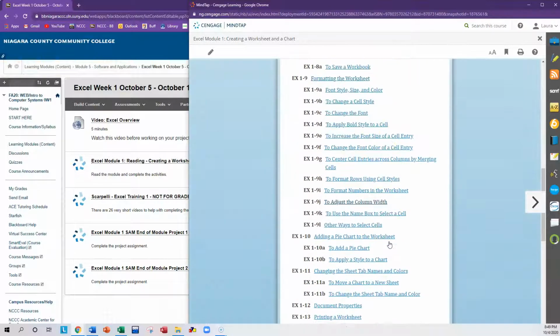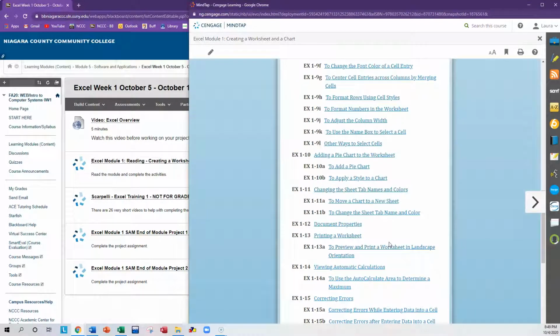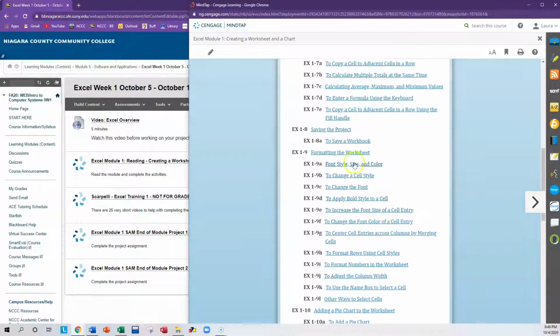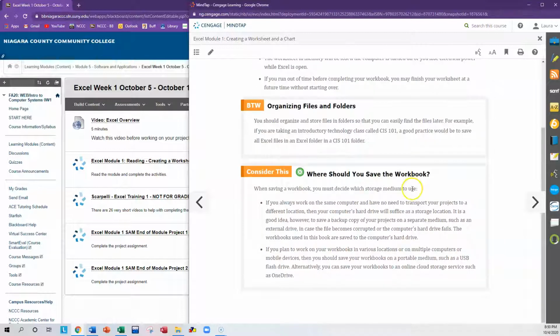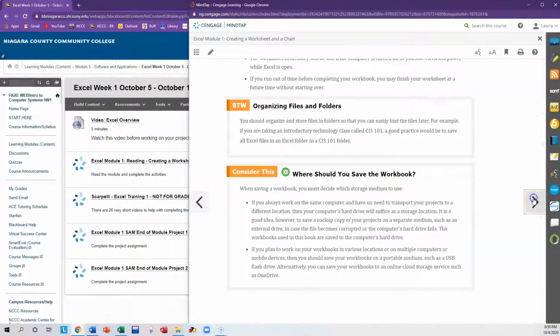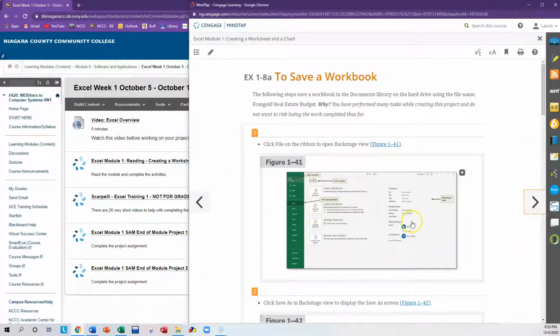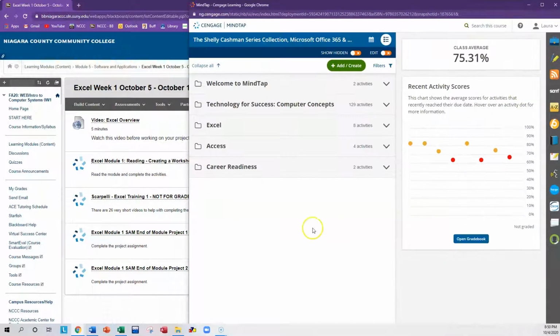You can read through here. You can pick and choose what you want to look at. It is just a helpful resource. Saving a workbook, for example, and then it shows you exactly how to do that. Right, so it gives you information, screenshots, etc. So that's the first resource you have available to you.